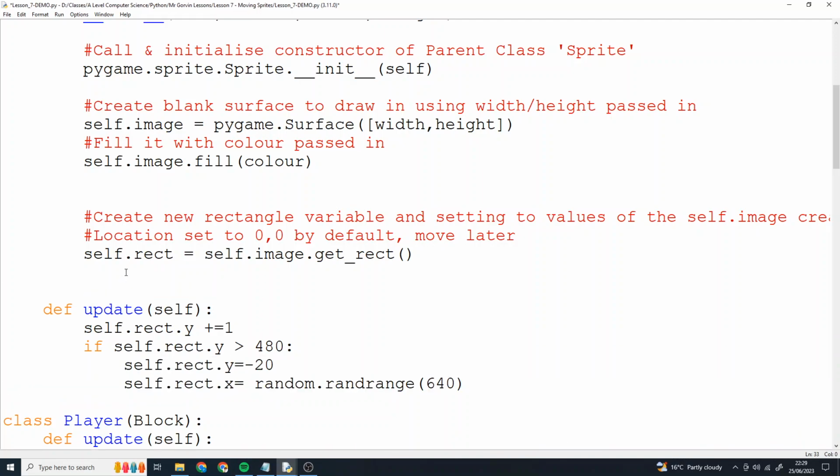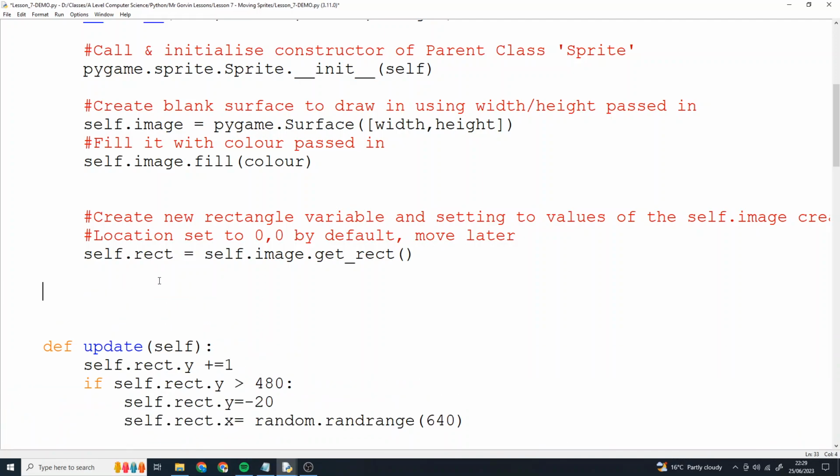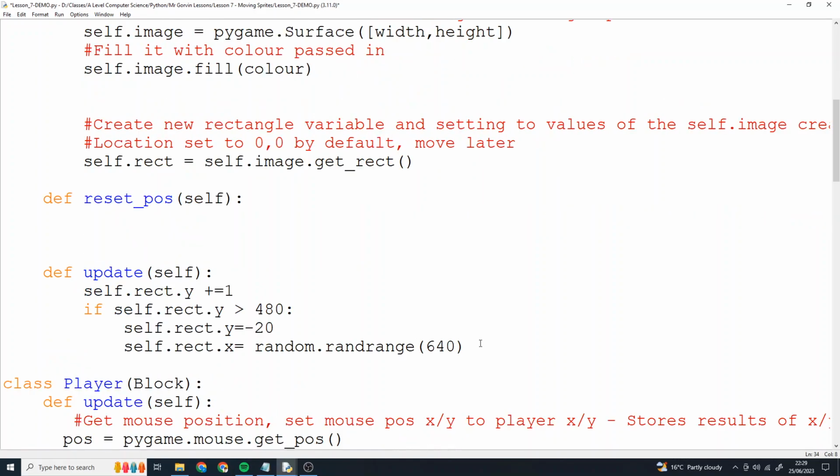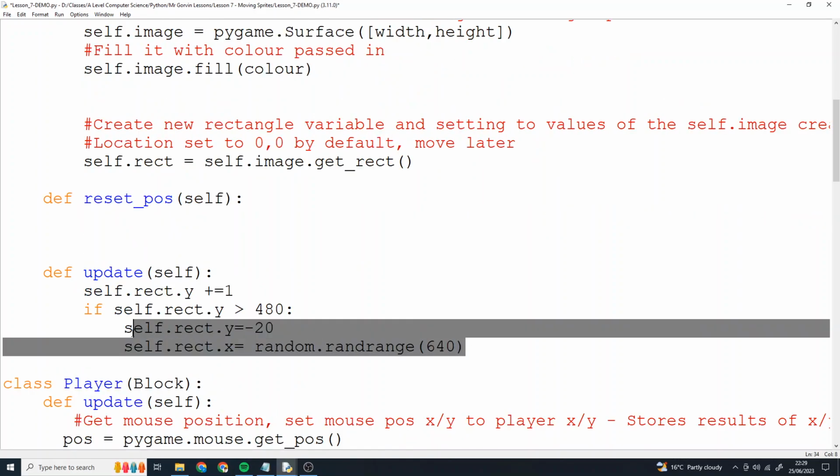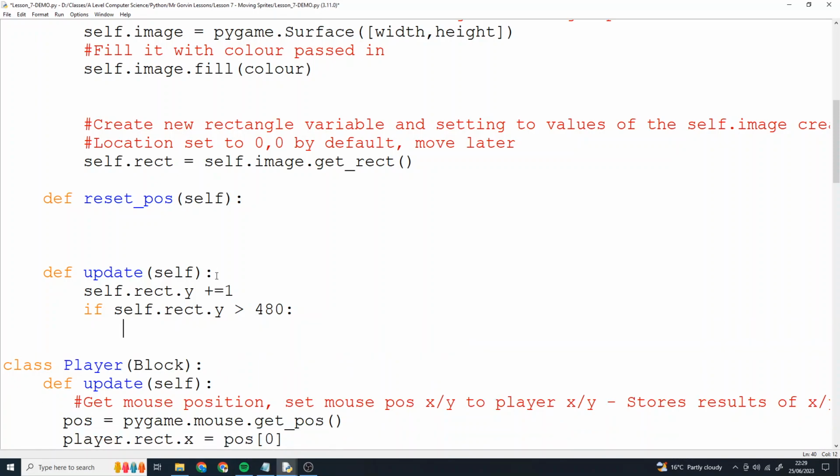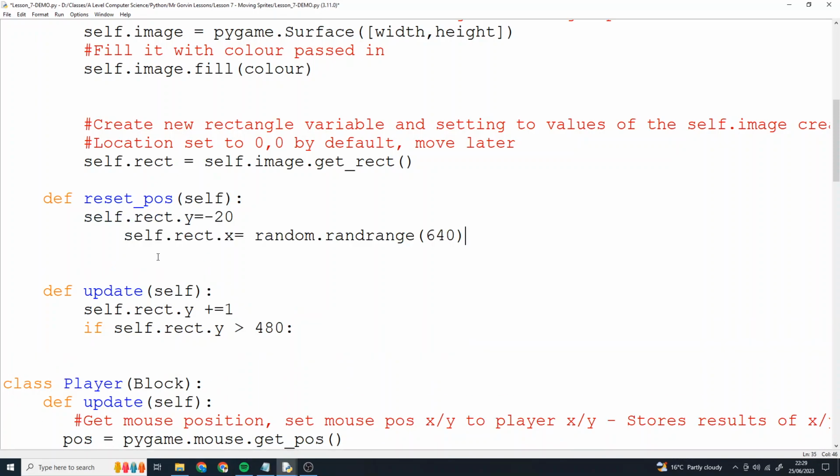So I'm going to make a new method here, def for define, reset_pos, to reset the position of one of the black blocks. Self, because it's referring to itself. I'm going to take out these two lines here, which are doing the resetting, and put them inside our new method, making sure they're all nicely in line. Remember, this is resetting the Y, and this is randomly positioning the X.